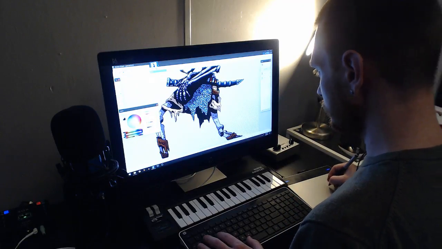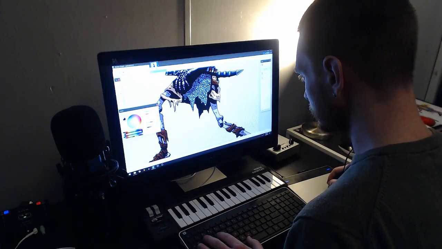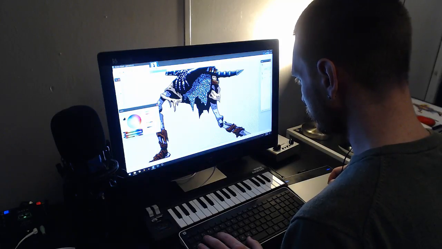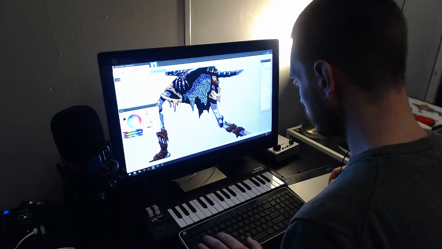See how I can hit the edge? I can just hit the edge of some of these things, especially the more rigid elements, and just really pop them out.